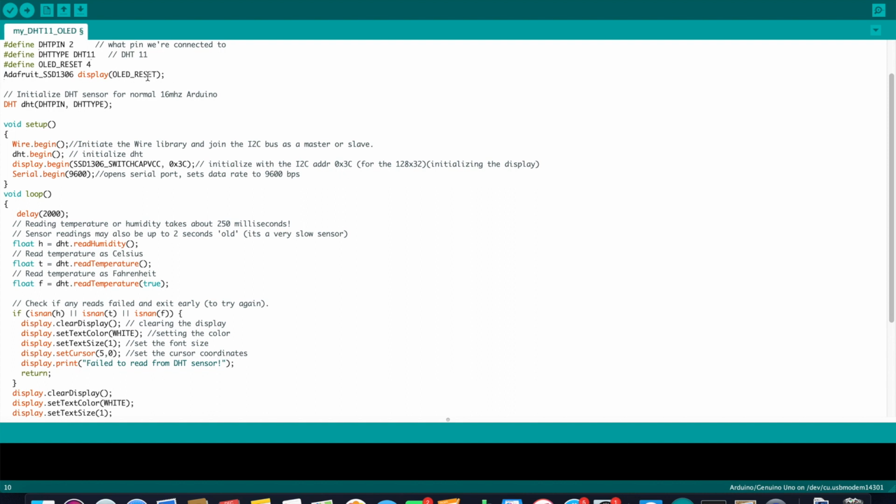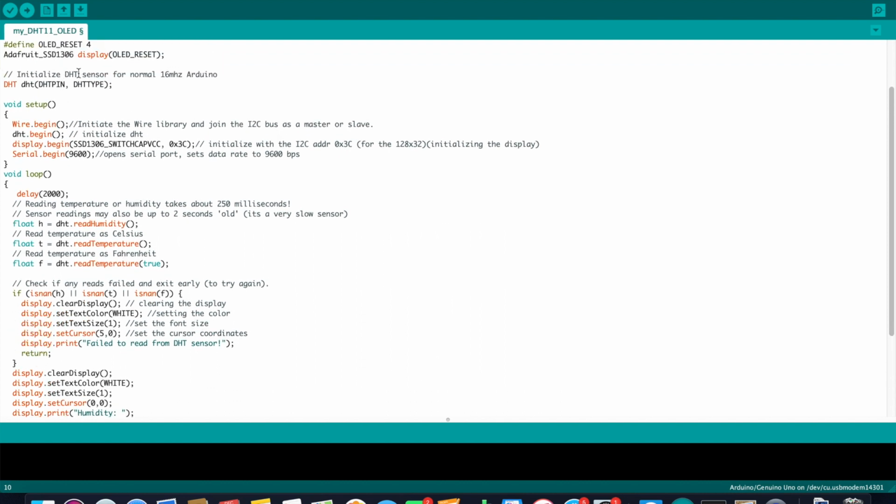For resetting it, this is the command display OLED_reset. After that, just initialize the DHT sensor. Now, what about the void setup part? Now you have to set up, so you have to begin the communication. First we will begin the communication of the I2C protocol, and after that we'll begin the OLED.